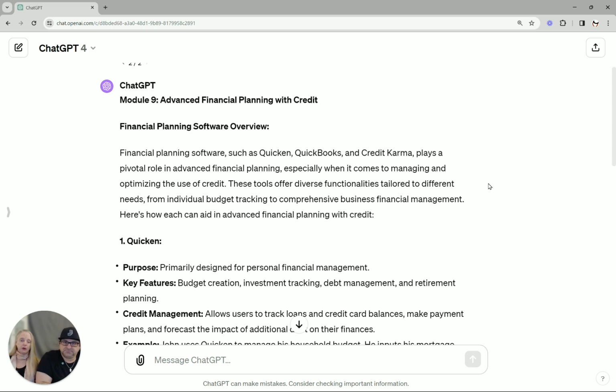All right. So what is this? Financial planning software. This is the overview of this. Quicken, QuickBooks, and Credit Karma play a pivotal role in advanced financial planning. QuickBooks, I'm going to tell you right now, is a lifesaver. Between QuickBooks and Credit Karma, I'm not too much about Quicken. I think Quicken and QuickBooks are pretty close. I'm familiar with QuickBooks. Been using it a long time. We have it for our business.